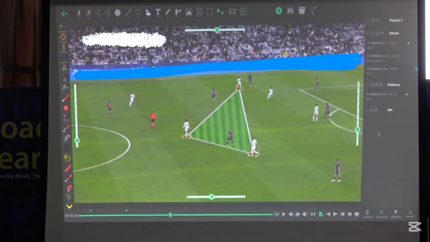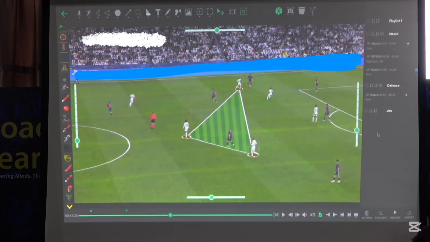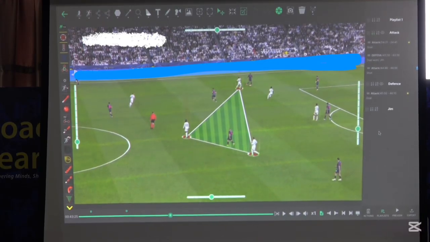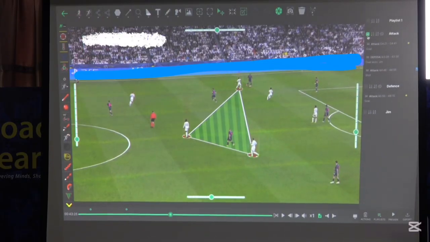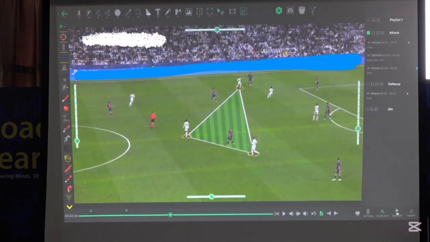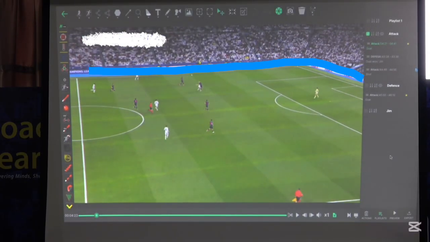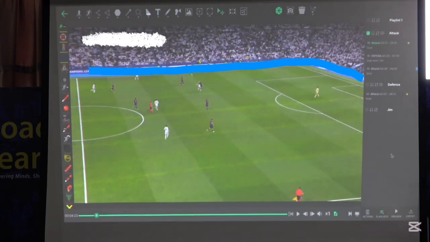So you just select the action, play it, and present it directly, like I said, from the application, or you can do the export.